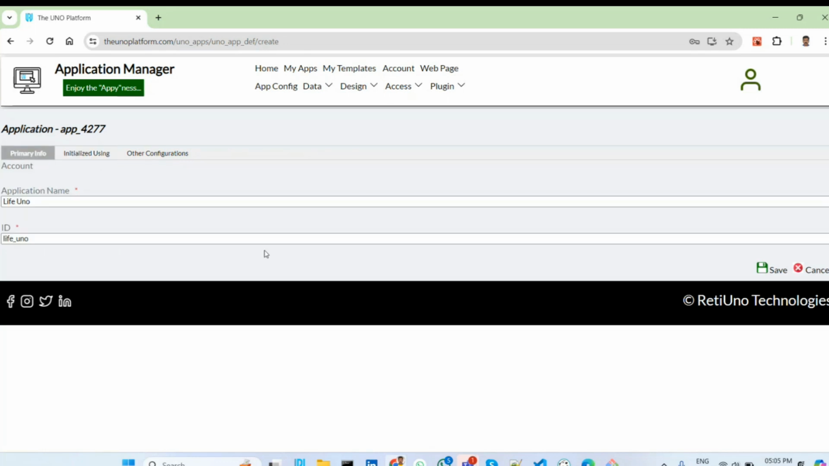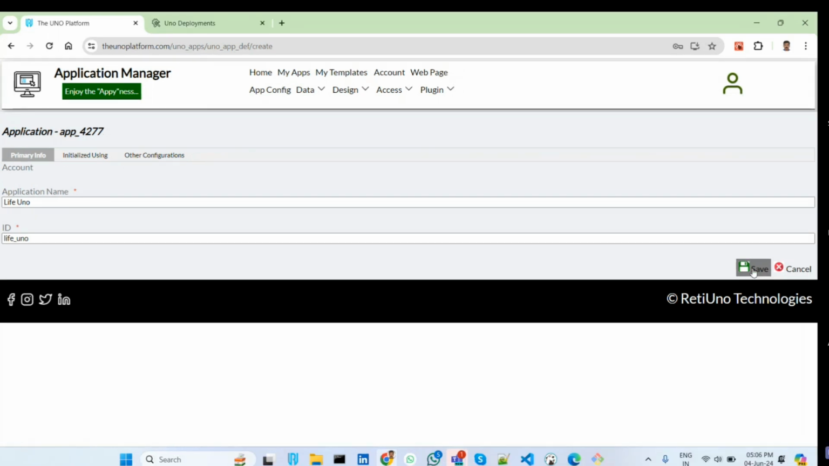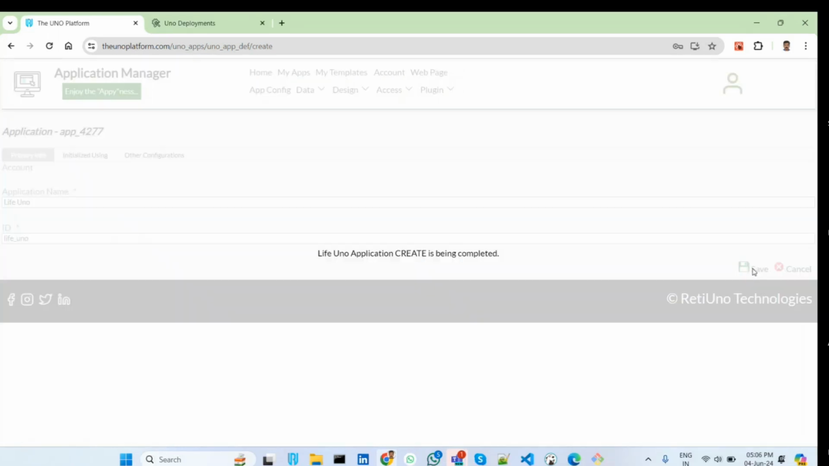So we'll see it. Life Uno. Let's begin with this very simple thing. Given a name, given an ID, and it will be auto deployed. Okay, so as soon as I save, it will be auto deployed and it will be hosted on one of the containers I explained to you on the platform. And I can see where it is actually running initially. So let me save it and see what happens.